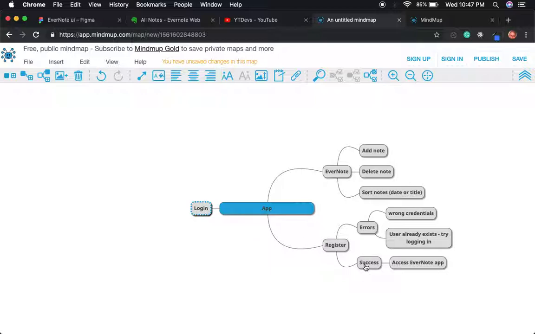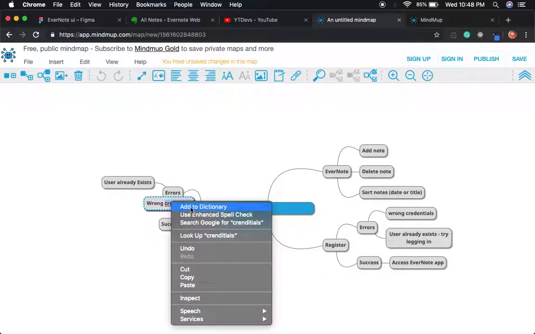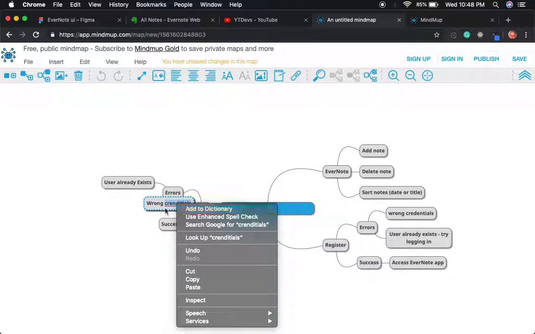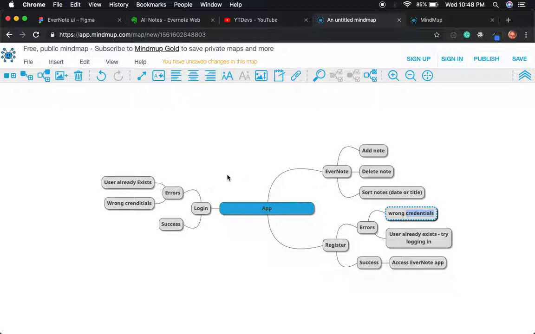Alright, so now the login, I think that's about it. For the login, it's gonna have errors. This login has errors. And same thing, success. And then for the errors for the login, that's when I'll say the user already exists. If you type in the wrong credentials, of course I spelled that wrong. Not a great speller, not a great one. There we go.